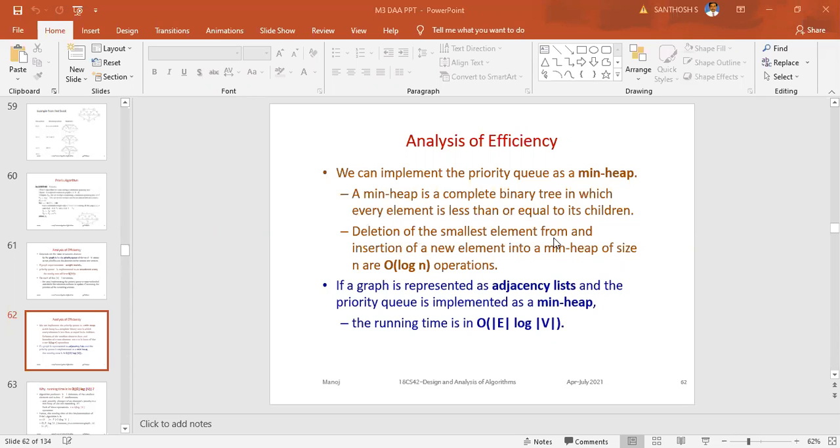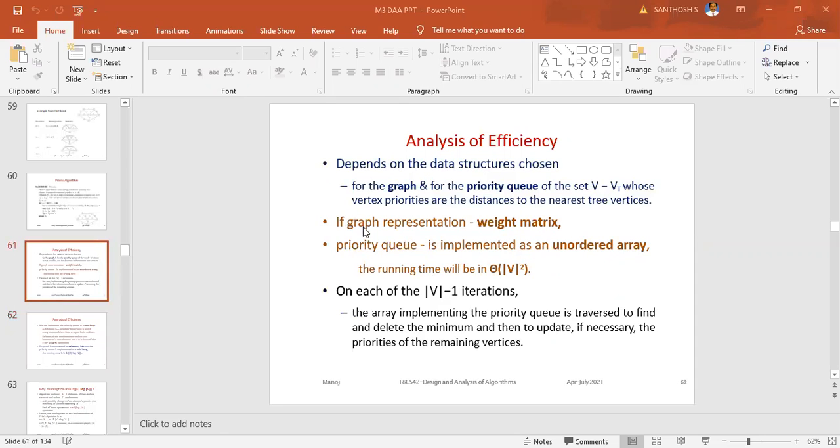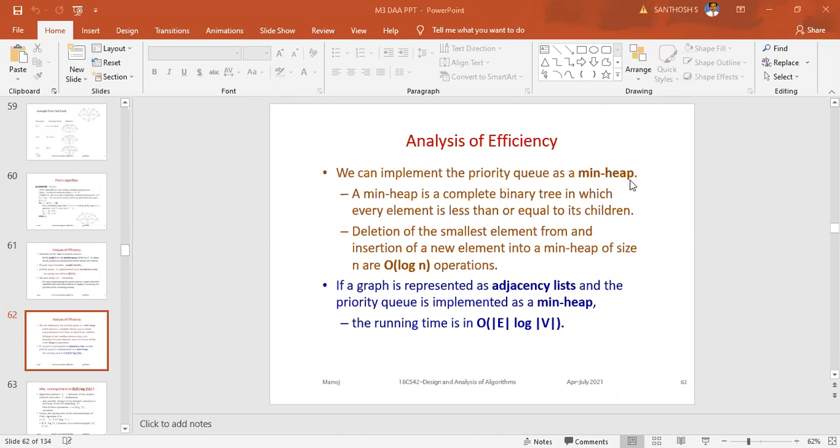Deletion of the smallest element and insertion of a new element into a min heap of size n is a big O of log n operation. So if the graph is represented as an adjacency list and the priority queue is implemented, as I have already told, graph representation, it is a weighted matrix. Priority queue, it's an unordered array. So for the priority queue, we have taken a min heap.